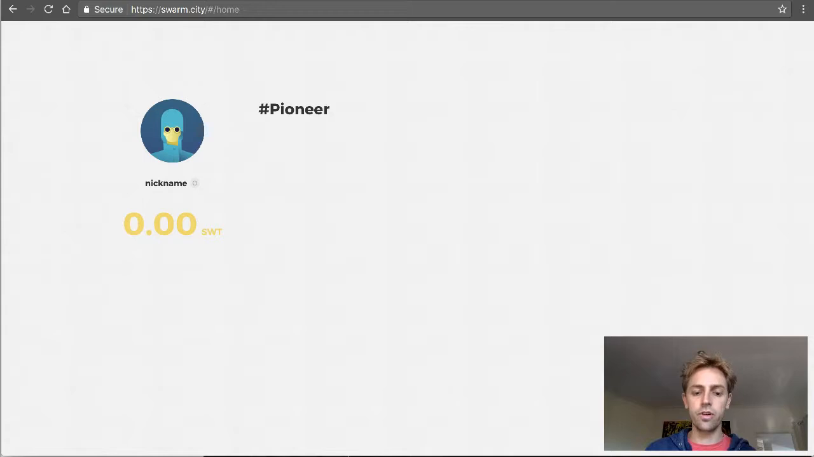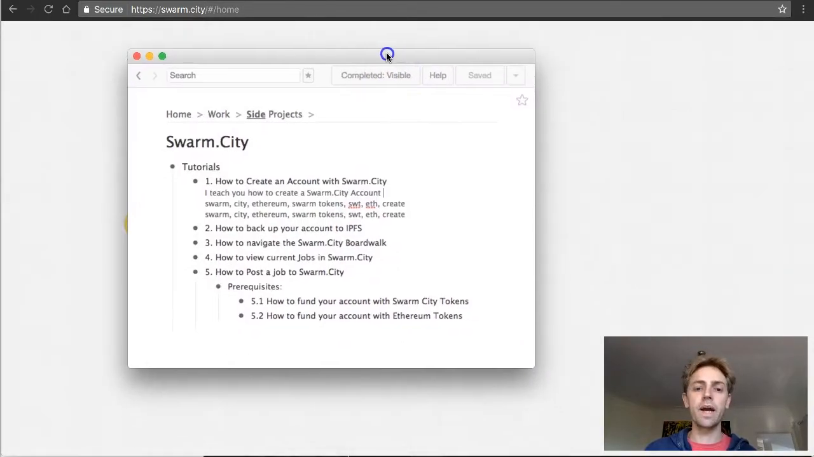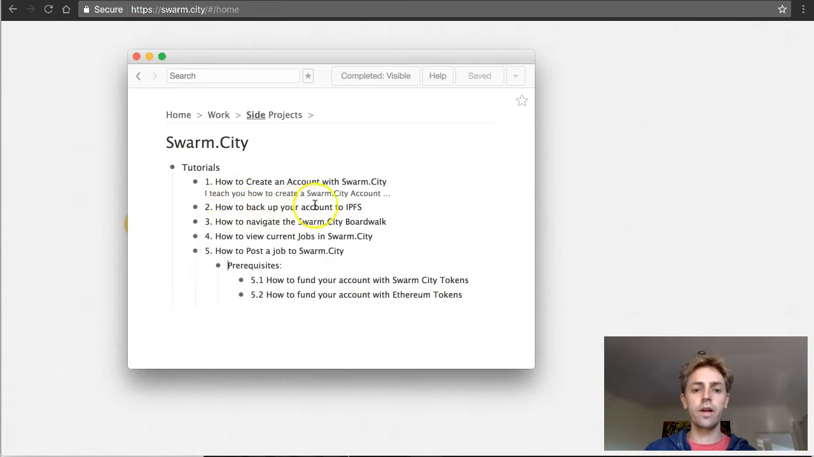So that is tutorial number 2 on how to make a backup of your account using IPFS. If you need any links, or for the next video, I'm going to show you how to navigate the SwarmCity boardwalk.